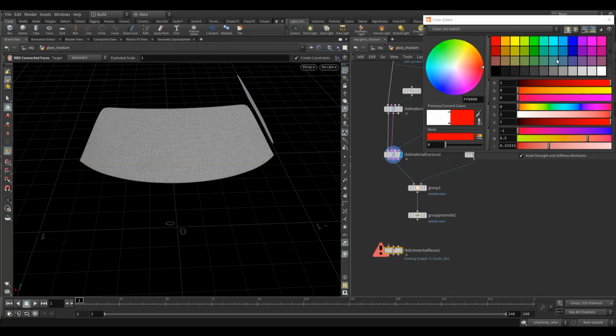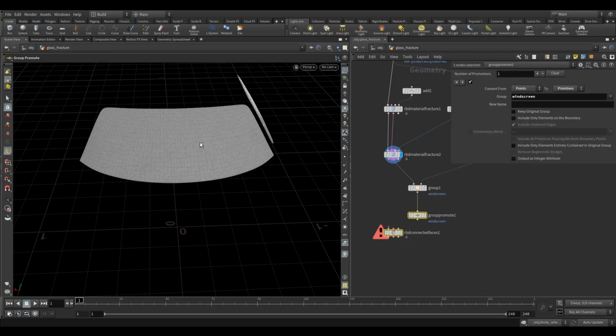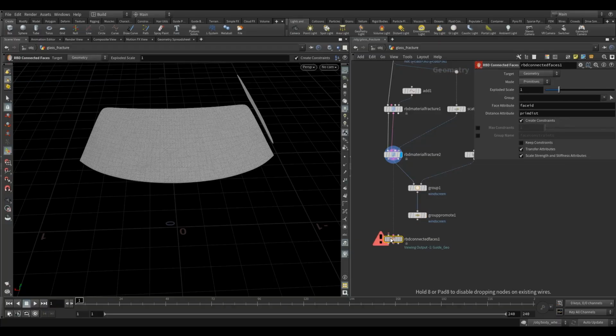I'm also going to use this ABD connected faces again, so that we can render the glass without seeing the inside faces. So just remember to turn off this create constraints. That will delete the constraints that we've just built. Connect up these constraints and this will take a while, you'll see now. There we go. So that's all done.